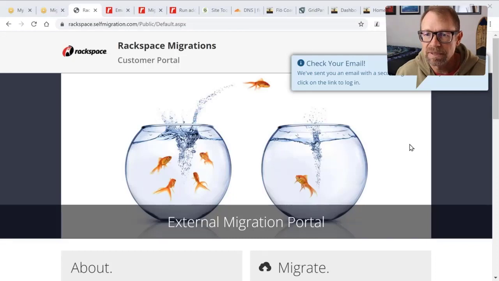All right, I filled out my personal email address there, and they've sent me a secure login link. And I'm doing that here. I've received an email from them. It says, you're minutes away from migrating. To begin, click on the following link.